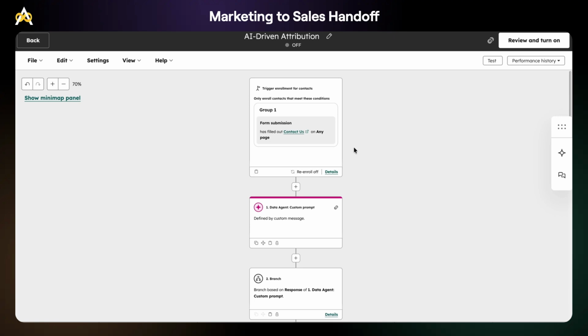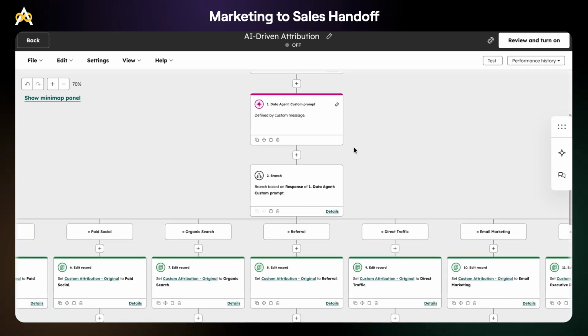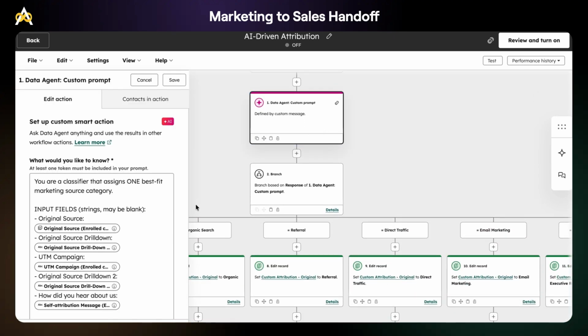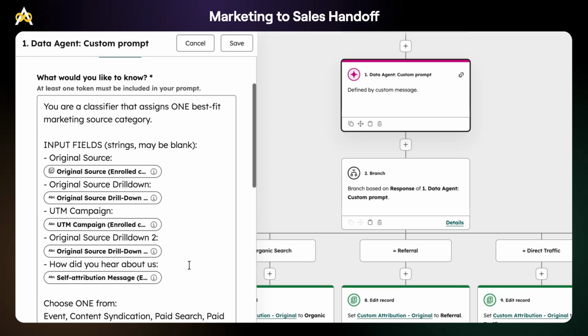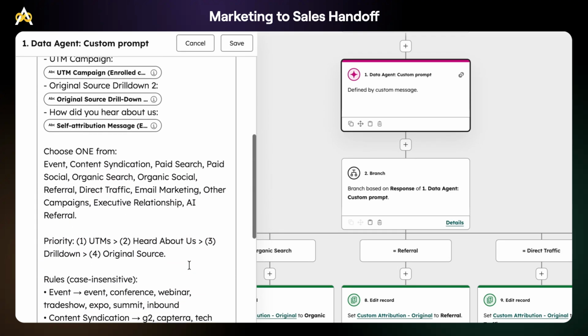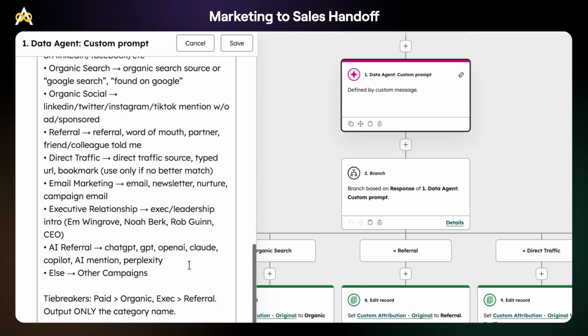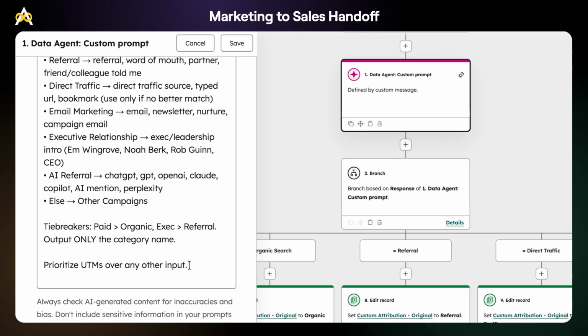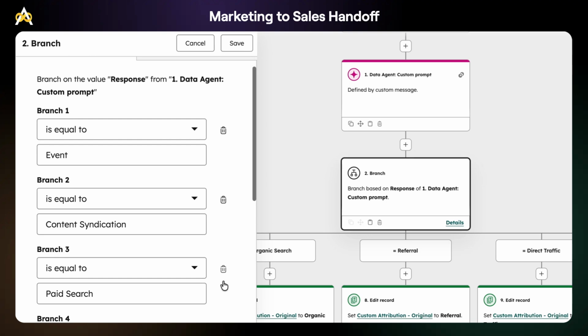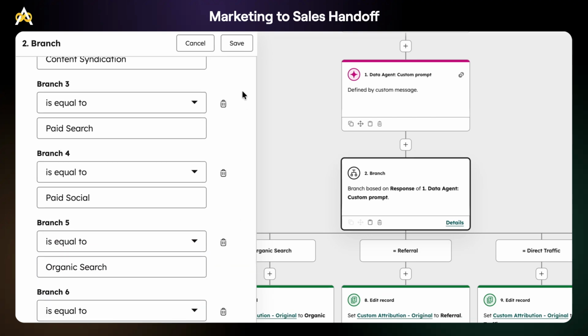Next step is going to be arming our sales team with insights into attribution. Where did this lead come from? So again, we're going to use the data agent here to review multiple attribution signals because more than one thing usually happens along the journey in the marketing cycle. So think about things like your original source properties that are coming out of the box in HubSpot, your latest traffic source, also an out-of-the-box property. And then for us, we've got a self-attribution field on our intake form. So how did you hear about us?